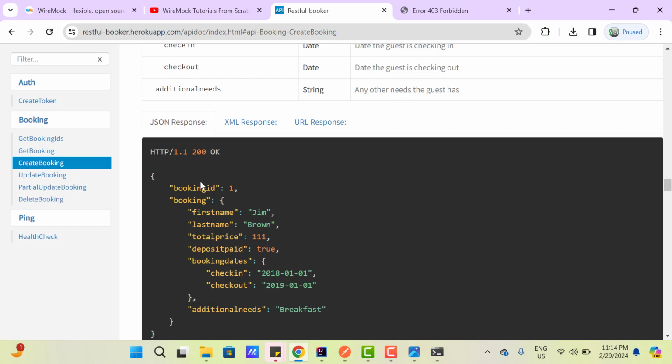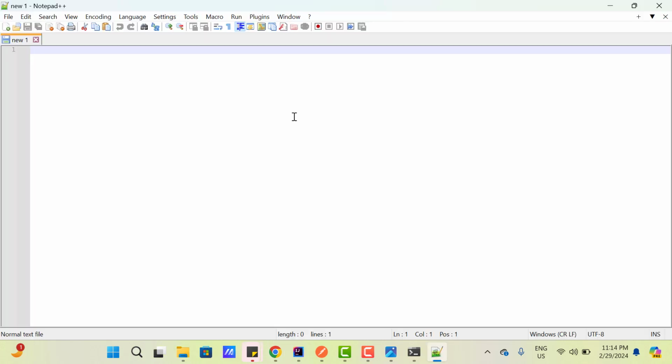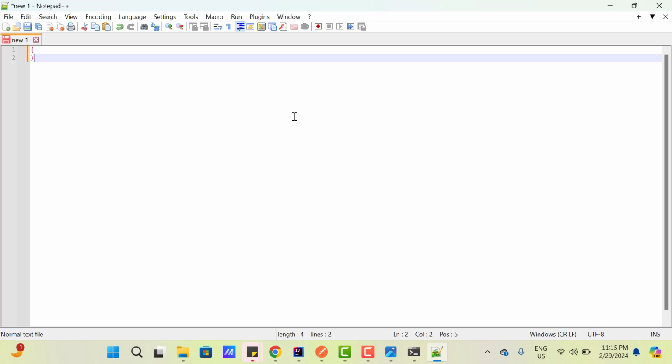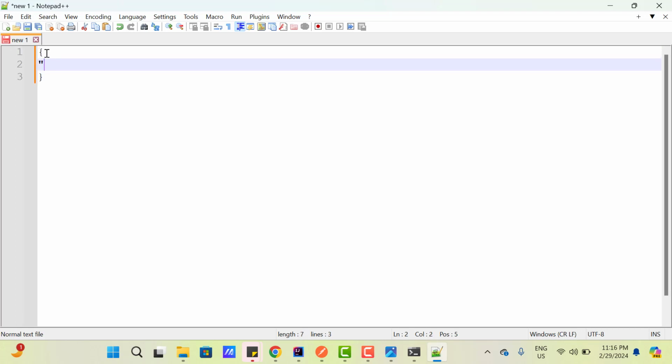We can use the JSON file, we can use some admin APIs, or we can use programming languages like Java. So let's create a stub using a JSON file. I'm going to use Notepad++, and here I need to create the stub configuration. We have some predefined keys which I need to use now. Let's start with the curly braces. It is going to be a JSON object, and here the first key will be request.